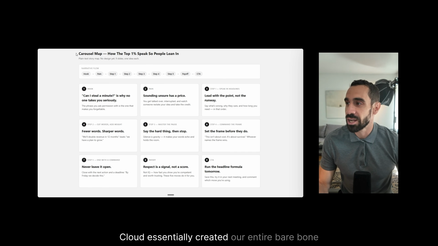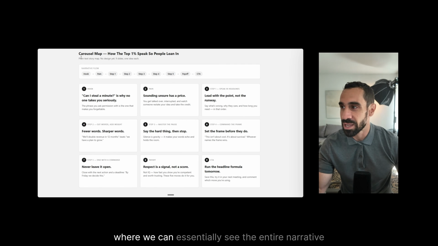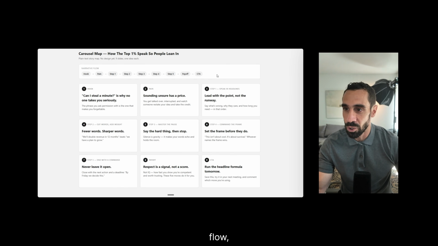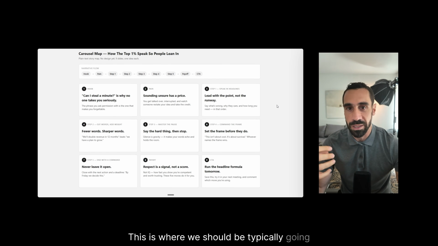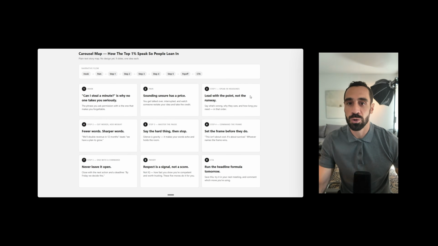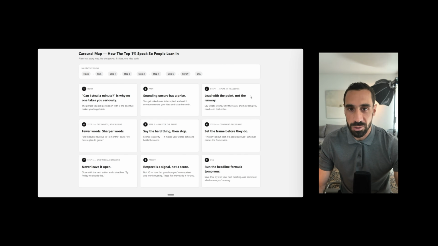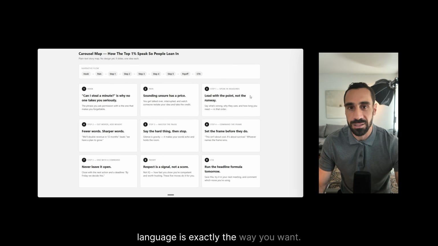Claude created our entire bare bones carousel structure where we can see the entire narrative flow, the headline, the text itself. This is where we should typically go and tweak all these headlines and the text itself, making sure all the messaging, definitions, terms, and language are exactly the way you want.